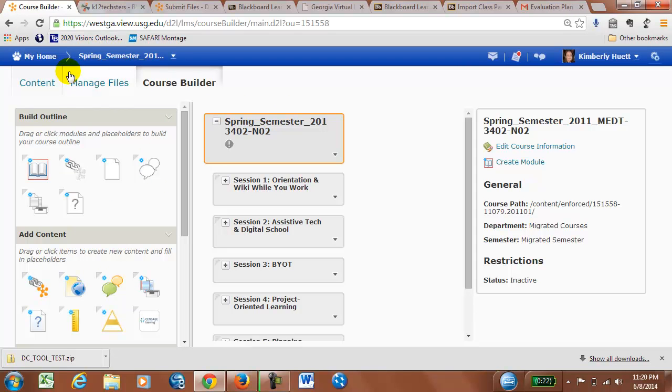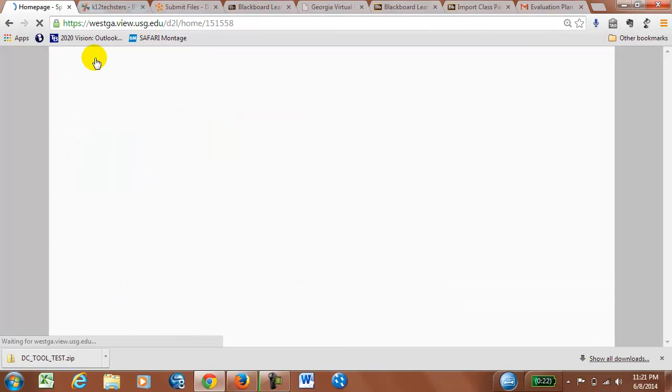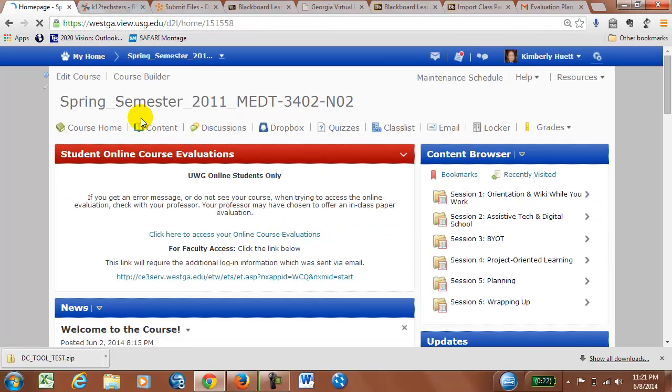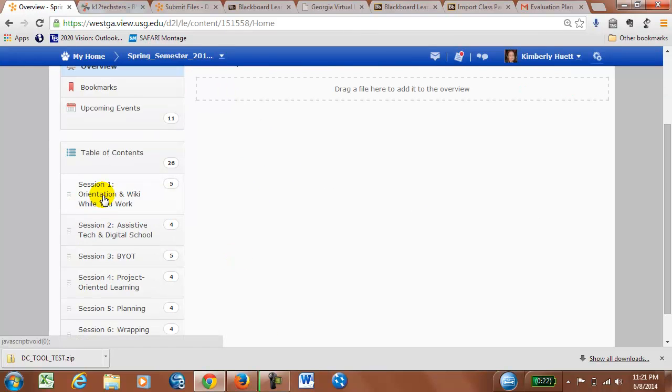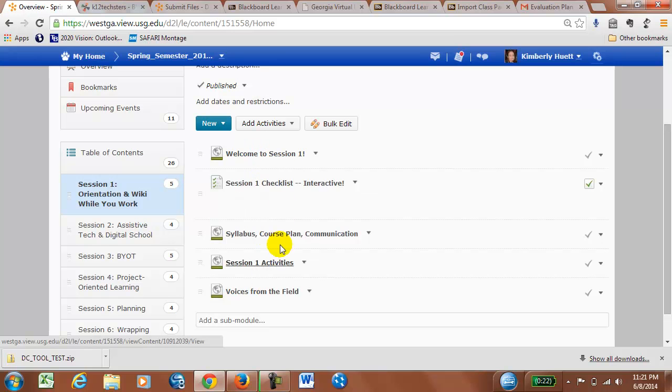So back to the home page of the course. I can click in content now, and see I'm in spring semester 2011. I can click content, and I can click on session 1, and I can go ahead and enter that session module and click through it.